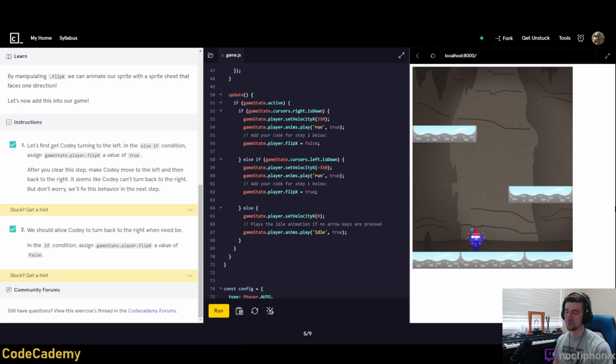That's pretty cool. And the animation works both ways. It just looks so much better now that he's actually facing the right direction. So before we move on, let's go ahead and look at what they added between exercises. I want to look at the idle animation here.